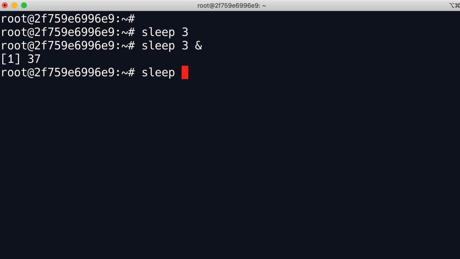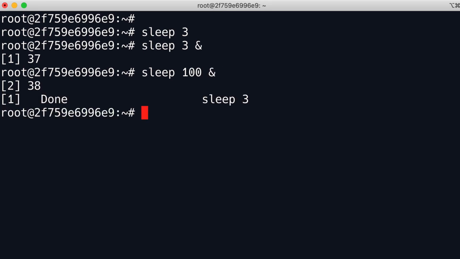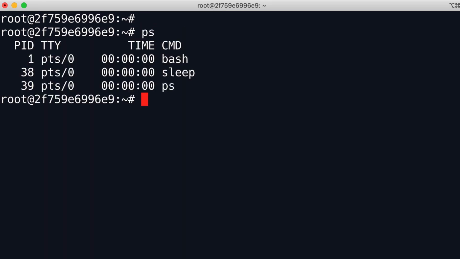So let's run sleep with a longer wait, let's say 100 seconds. And we want to put this in the background. Now, if we run ps, we can see the sleep command. As you can see, this command is not taking much of CPU time. So it's a light process.